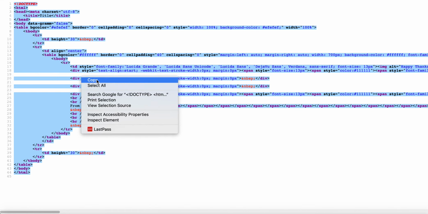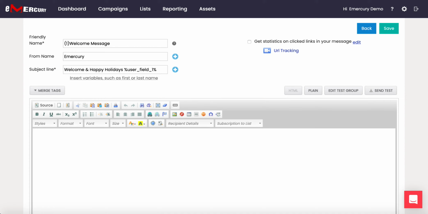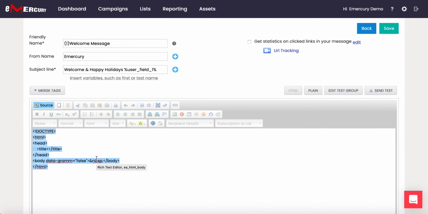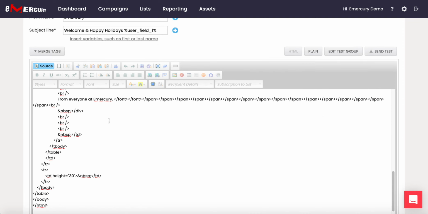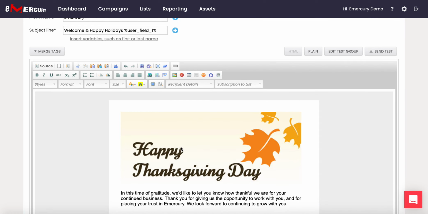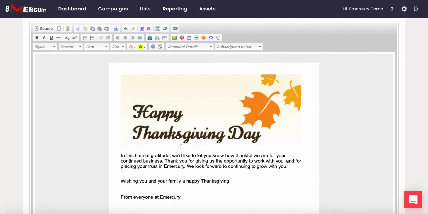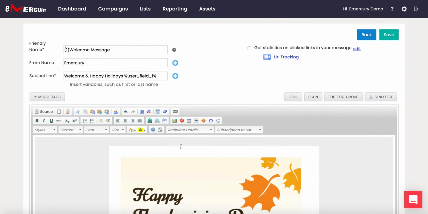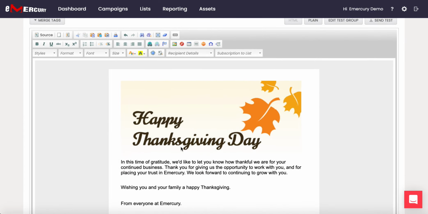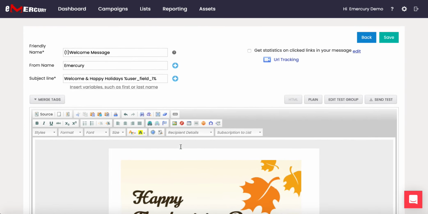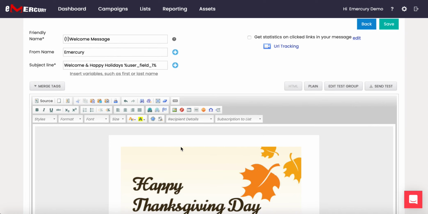There we go. And click copy, and then I'm going to go back in here, and there is a little source button right here. I'm going to go ahead and click on that and take this and overwrite it, and then I'm going to hit the source button again. And you'll see that's as easy as it is to get a message in there. If you want to learn more about how to work with the editor, we do have a video on creating a campaign using the HTML editor.